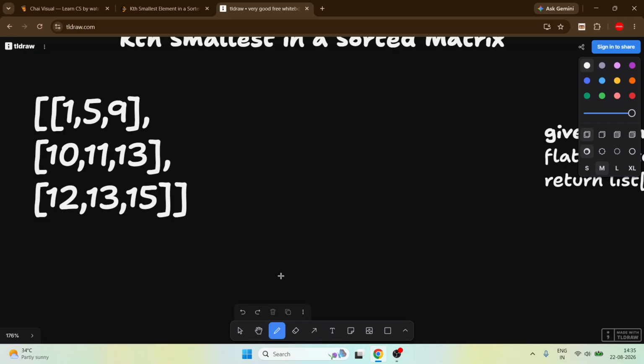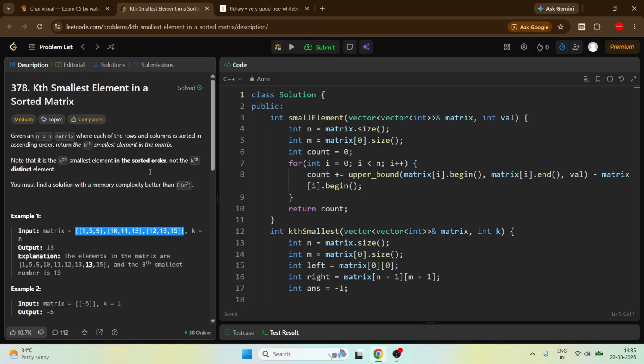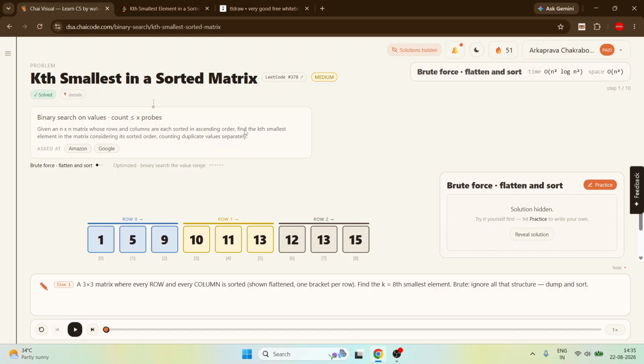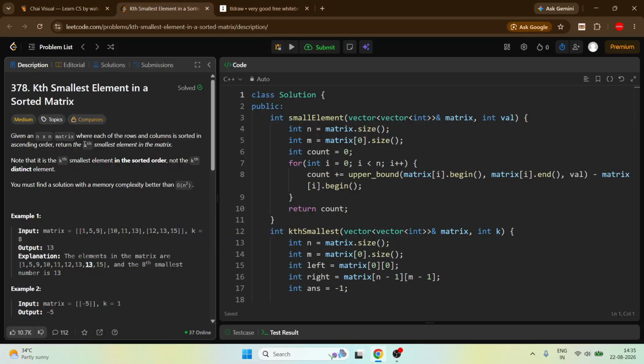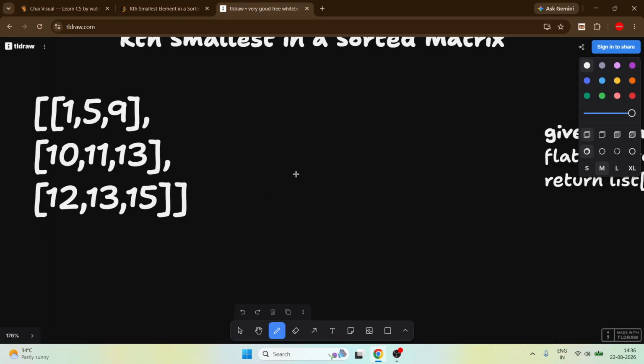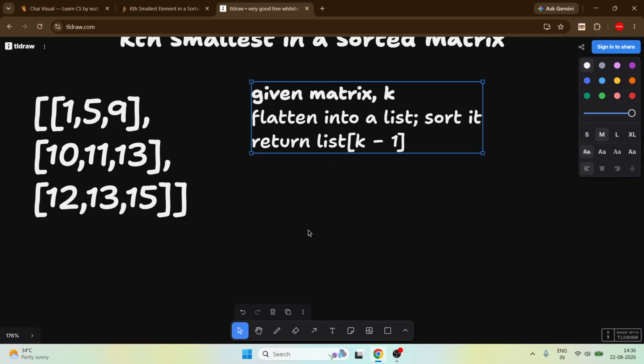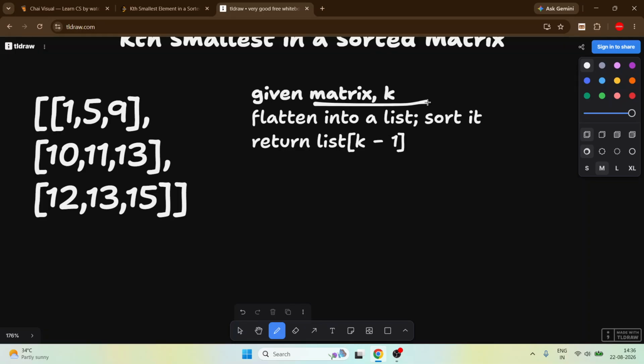Okay, so we have to find the kth smallest element in the matrix. Okay, kth smallest element. So our approach could be like this. I just take it from the question already. It is very easy, the brute force approach. We are taking the matrix and the k.